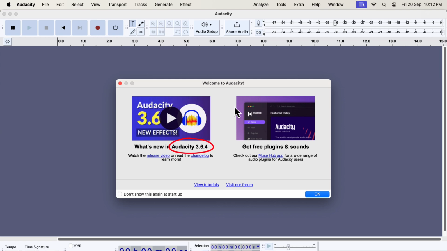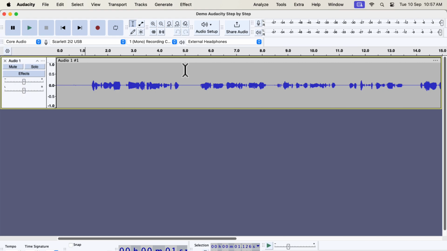You can see I have installed Audacity 3.6.4. However, I will discuss in detail the major changes in Audacity 3.6. You will get a clear idea of the new features of Audacity.